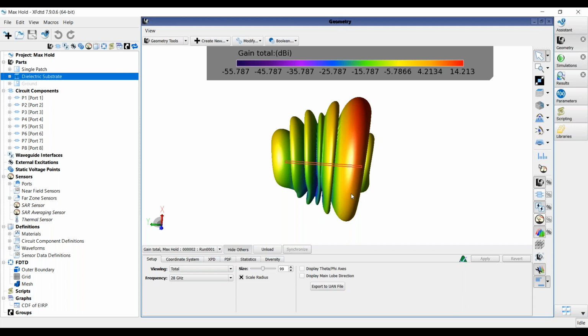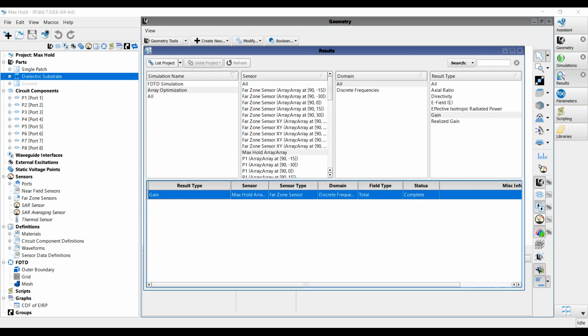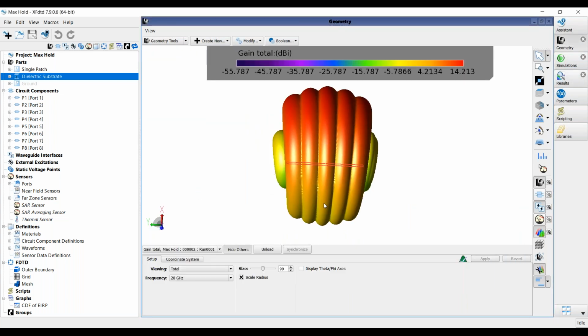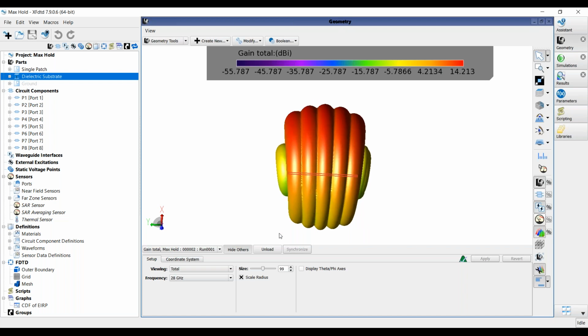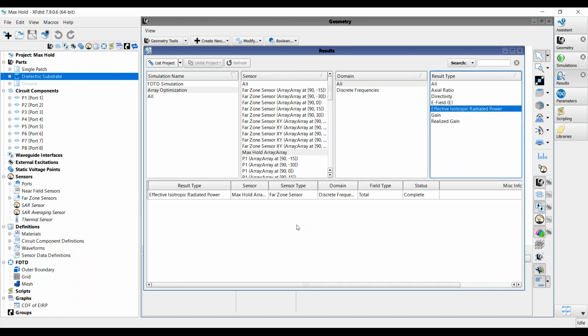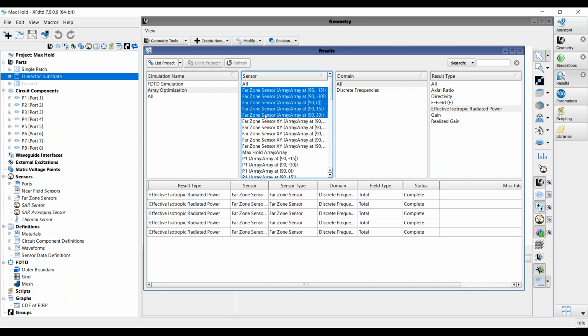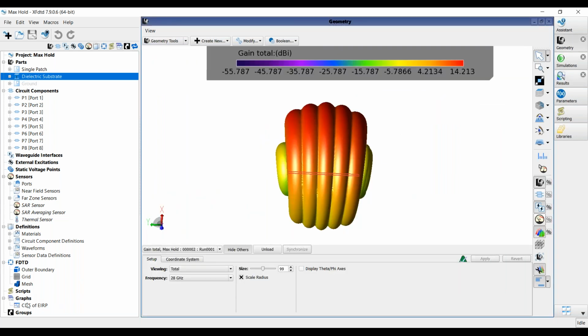So a CDF plot can be plotted on each of these patterns individually and also on the MaxHold. In the results, we have the MaxHold result, which can be easily accessed, and plotting the MaxHold for this pattern looks like this. The CDF plot can be created by selecting the effective isotropic radiated power results and simply right-clicking and creating the CDF plot. I have created the plots for the MaxHold and each of these individual arrays, and plotted them in a graph here, which I'll be showing.